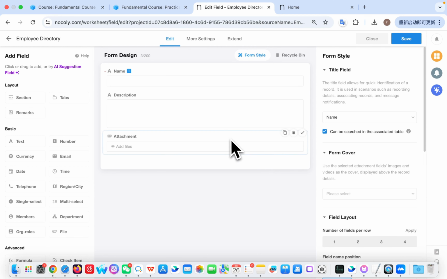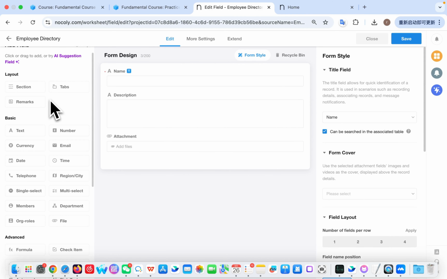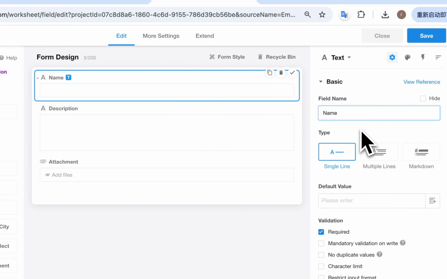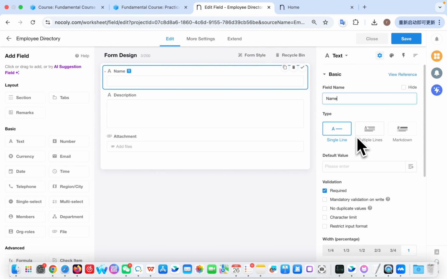Great, we are now on the form design page of the Employee Directory worksheet. Let's take a moment to understand the layout of this page. On the left side, we have all the different types of fields. In the middle, we see the canvas, which currently contains the default fields: name, description, and attachment. Click one field. On the right side, we see the configuration panel.